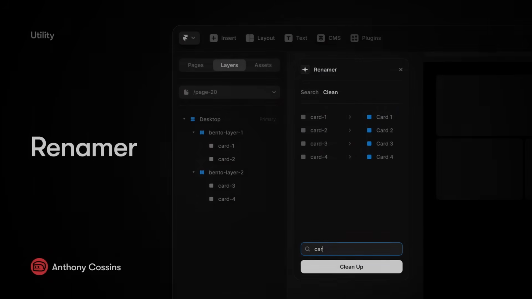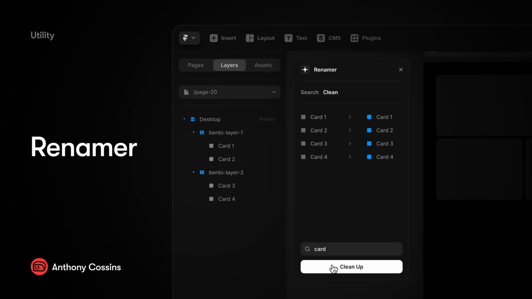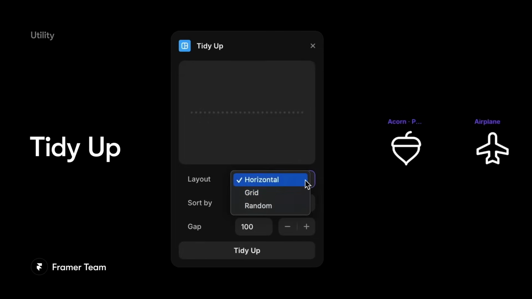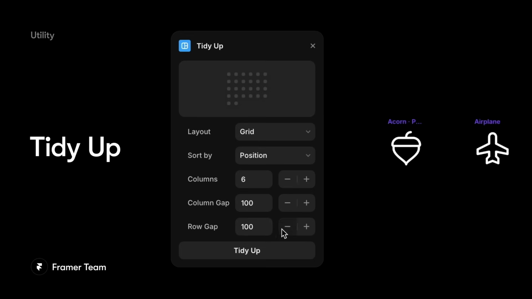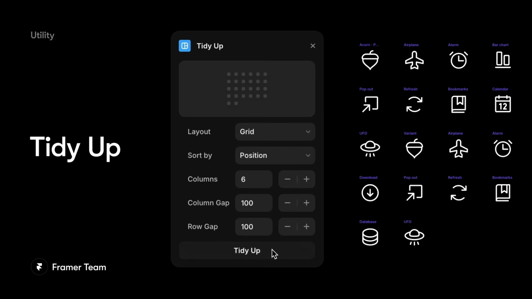Plugins can also make tedious parts of the design process less painful. Renamer lets you batch rename layers on your canvas in one fell swoop, saving you time and keeping your work consistent. Tidy Up can help make large projects more manageable when you have lots of frames on your canvas.